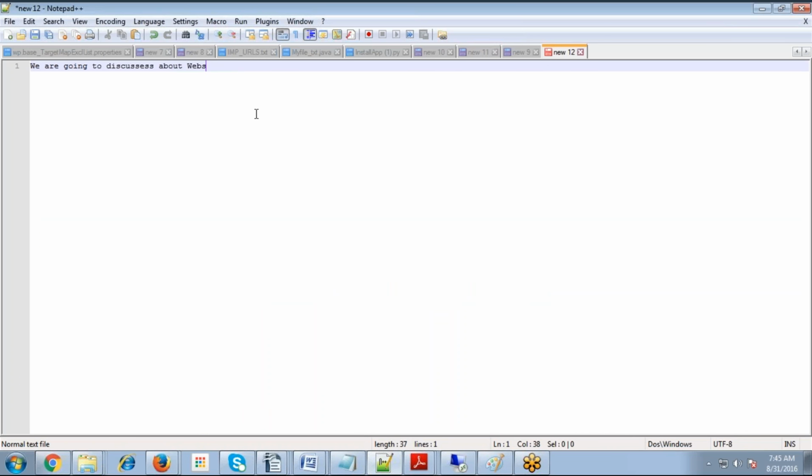WebSphere application server. So before that, we need to know about WebSphere. What is WebSphere? How is it useful?